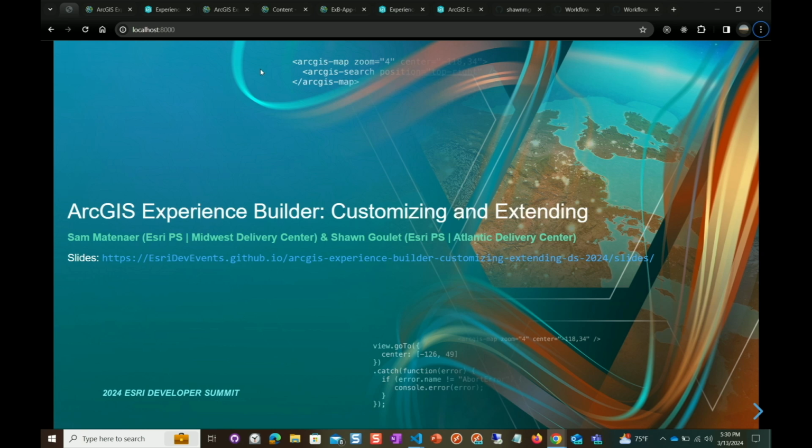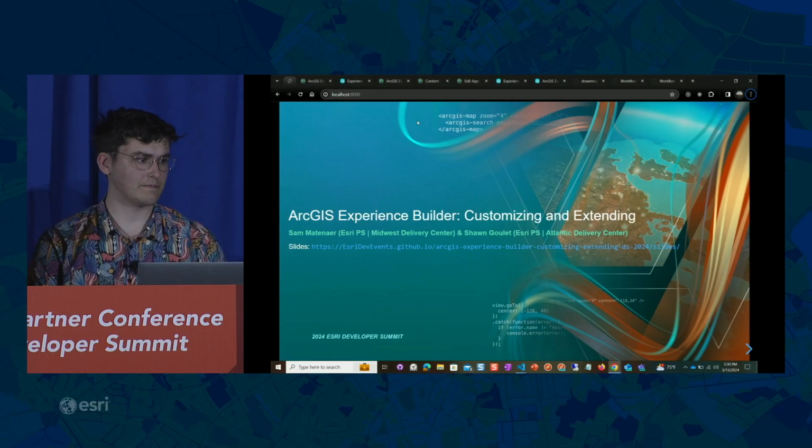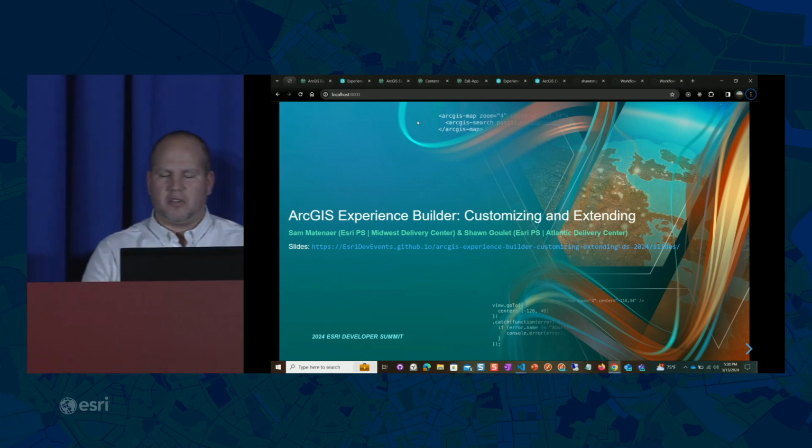My name is Sean Goulet. I am in the Professional Services Division, and I'm in the Atlantic Delivery Center. And this is Sam. Sam? Yeah, hey, I'm Sam. I'm also in Professional Services, based out of the Midwest Delivery Center. So, yeah, we have a good amount of work. We're both software engineers within the Professional Services Division, so we do a good amount of customizing Experience Builder. Yeah, and so that's why we're here today, so thank you for joining.